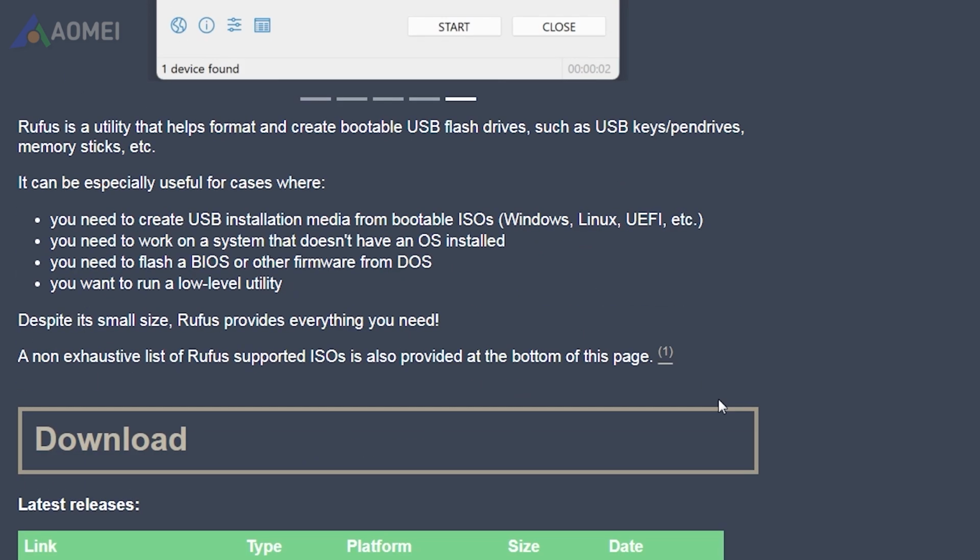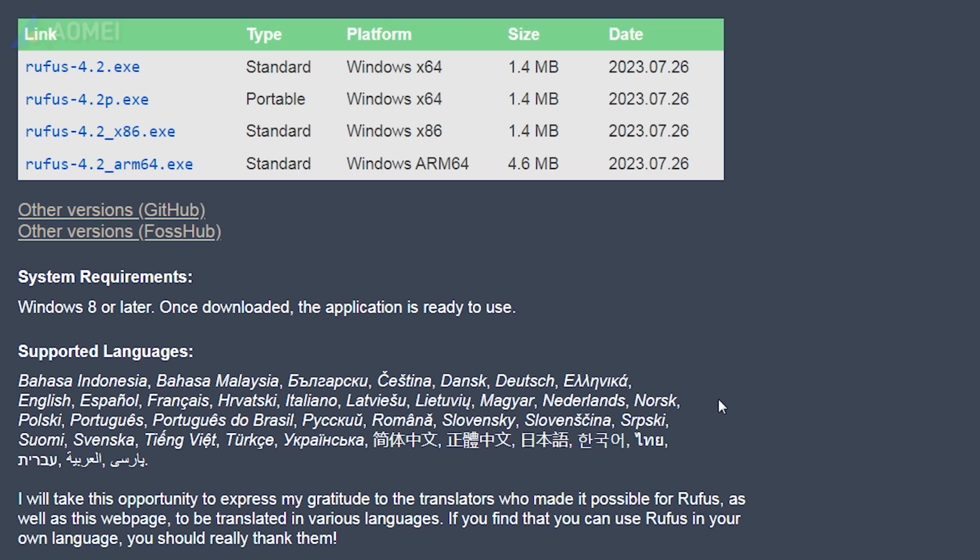Go to Rufus's download page. I'll put the link in the description. After scrolling down to the download section, select the portable version to start downloading.